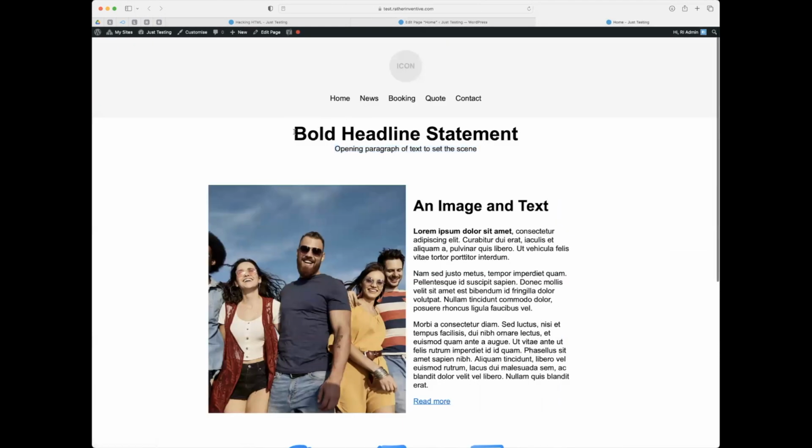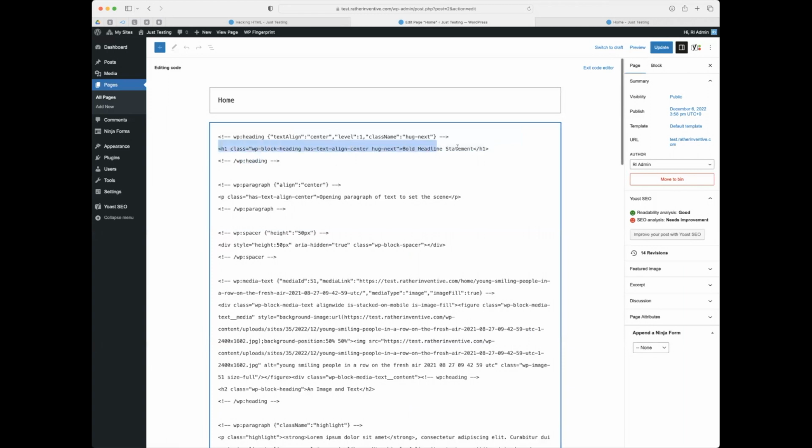But if we're looking to find our main heading and paragraph, we can find it here. So here's the main heading, bold headline statement. We can see the starting element and the closing element, and we can see some attributes in here. And WordPress uses classes a lot. I will come on to classes a little bit later, but classes are a way of giving it specific names that you can use for styling purposes. So in here, we're just saying it's a block, it's a heading, and we want text align center.